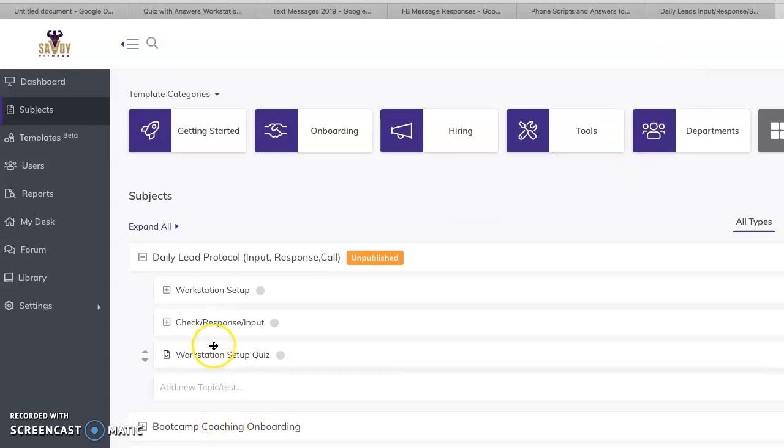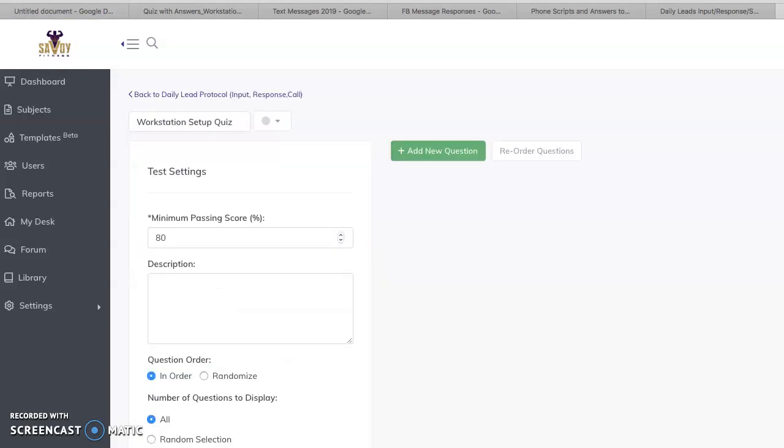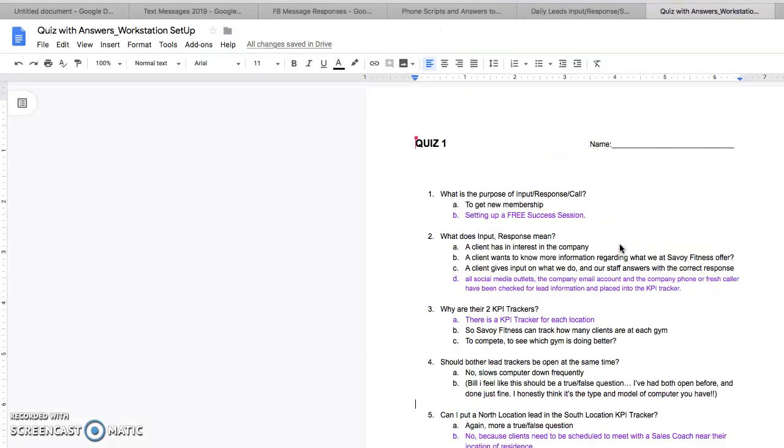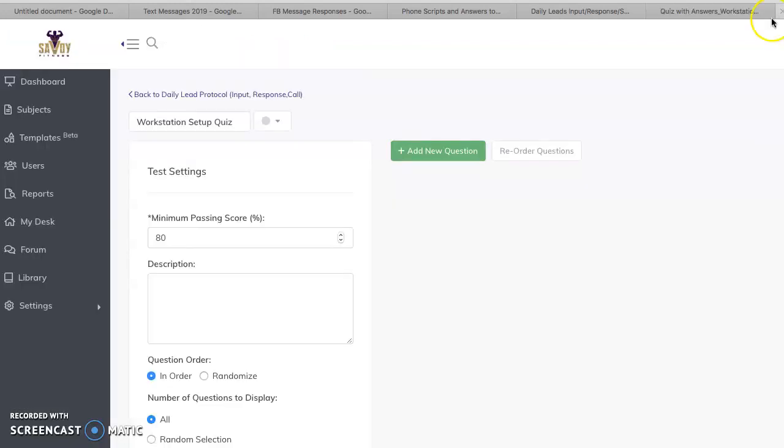So I'm in Trainual. I'm going to go to workstation set. So I'm just going to go to this quiz and I'm going to go to edit. I'm going to edit this quiz. Now, ideally, when we're doing this, we already have the quiz questions set up elsewhere. The reason for the duplication is if I ever got rid of Trainual, I would want a backup for all of my stuff. So what we've done is we've created a sample quiz that we're going to insert into Trainual.